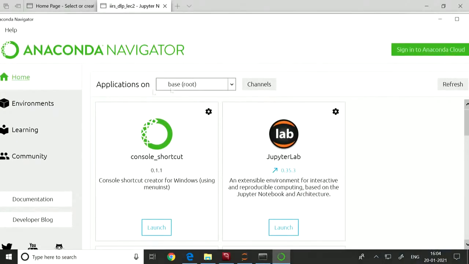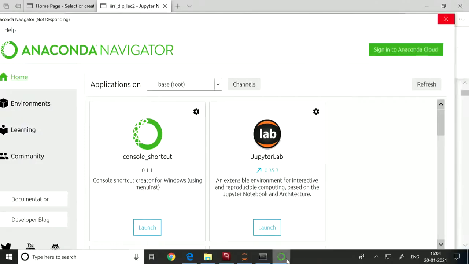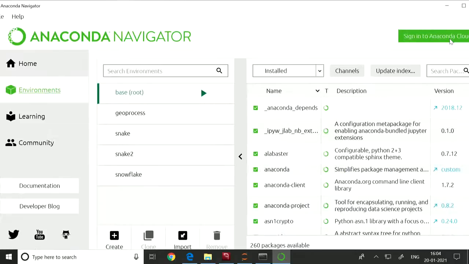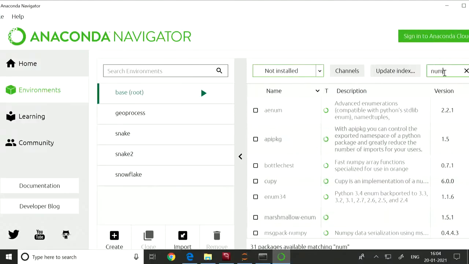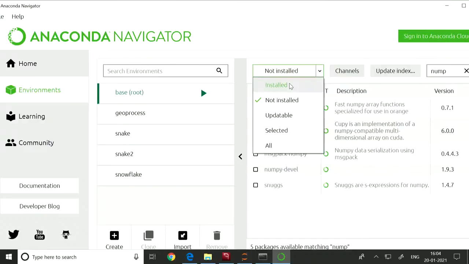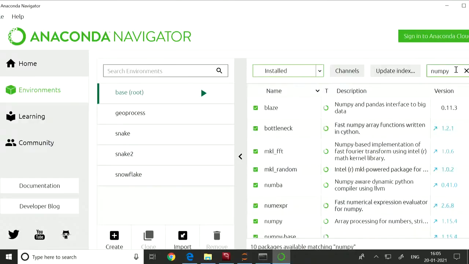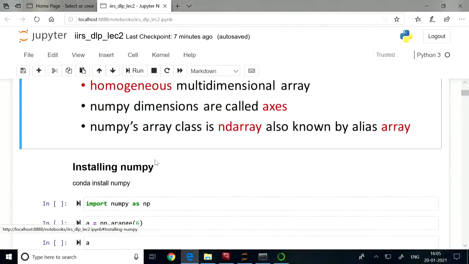Or if you want to use Navigator, suppose I go to the base environment, then here, not installed or installed, you can search NumPy. In this one NumPy is already installed, so from here you can just select NumPy and install. Either way you can install NumPy very easily.